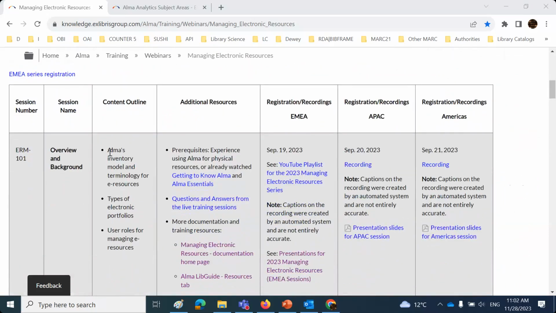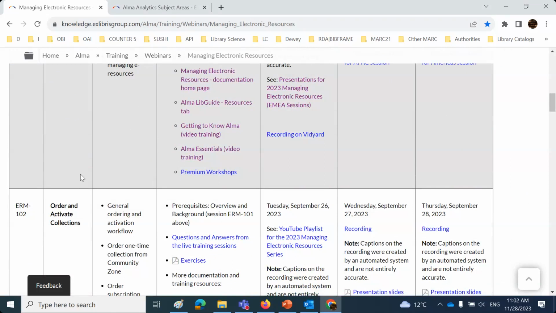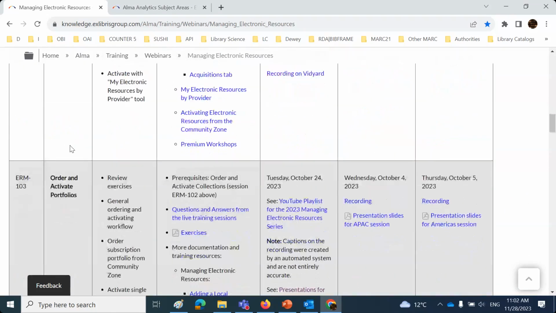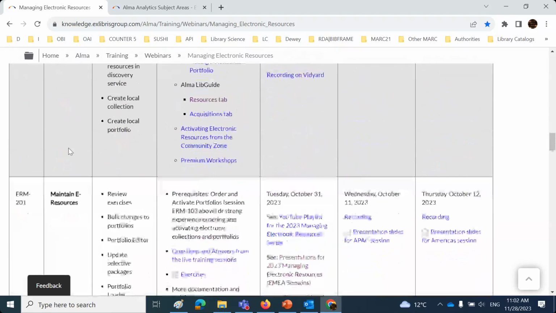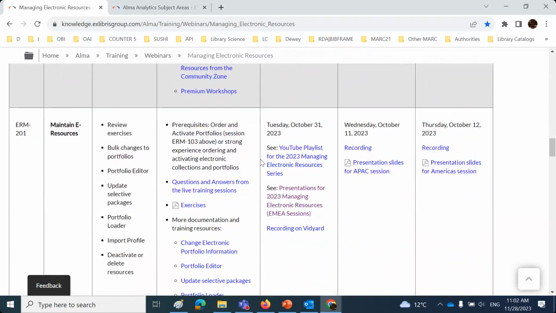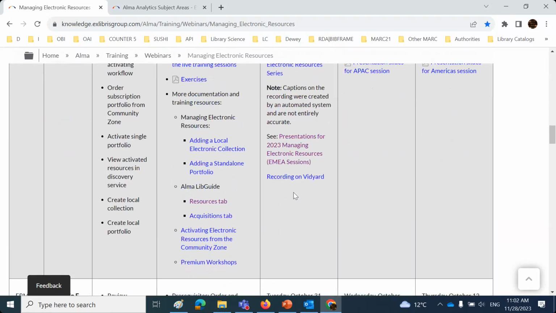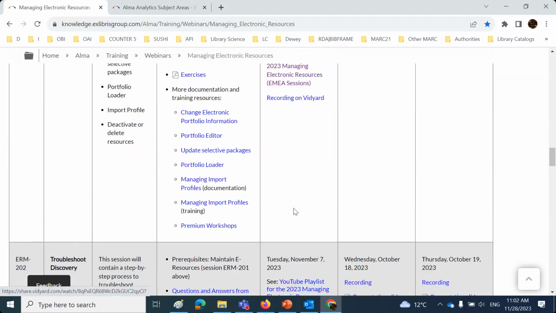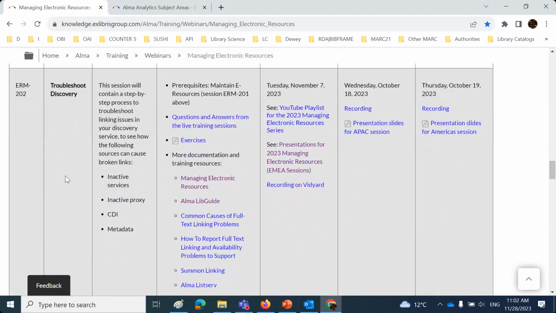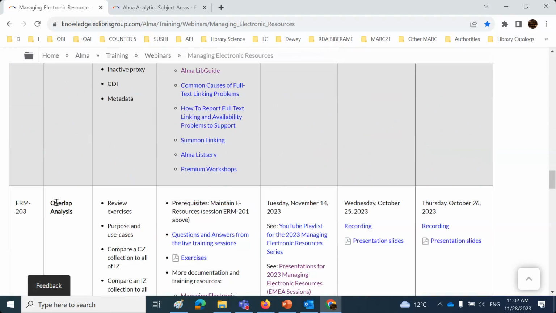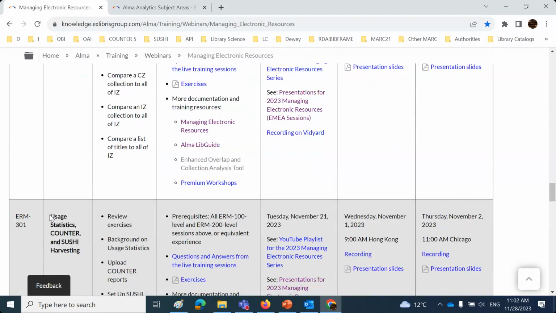So we're now way towards the end, but let's review what we've already done. We had a very general overview and background back in September. Then we dealt with the ordering and activating of collections, then the ordering and activating of portfolios, maintaining e-resources. You can see here, you've got a link on all of these cases. You've got a link to the YouTube playlist and to the presentations. Then troubleshooting discovery, overlap analysis, November 14th. Last week, we talked about the usage statistics, COUNTER, and SUSHI harvesting.